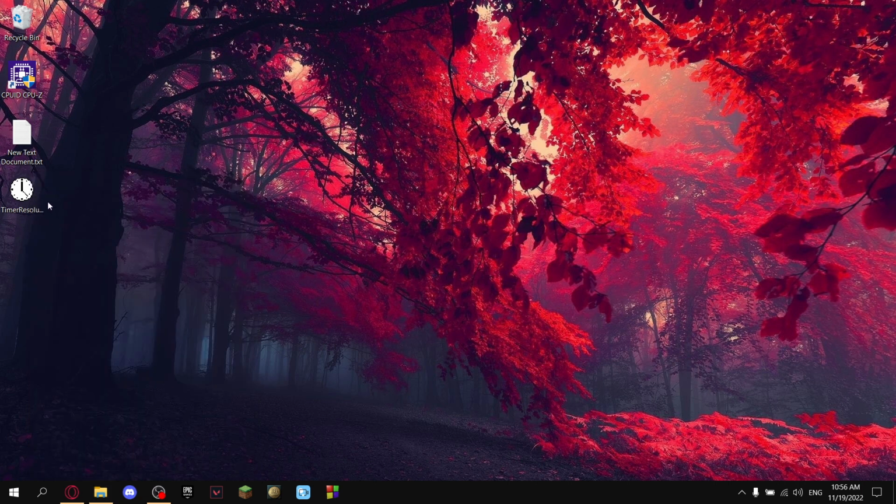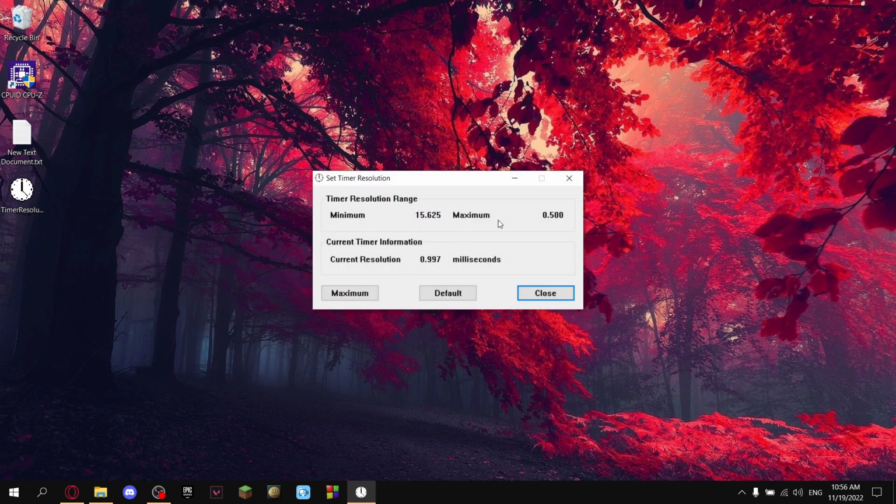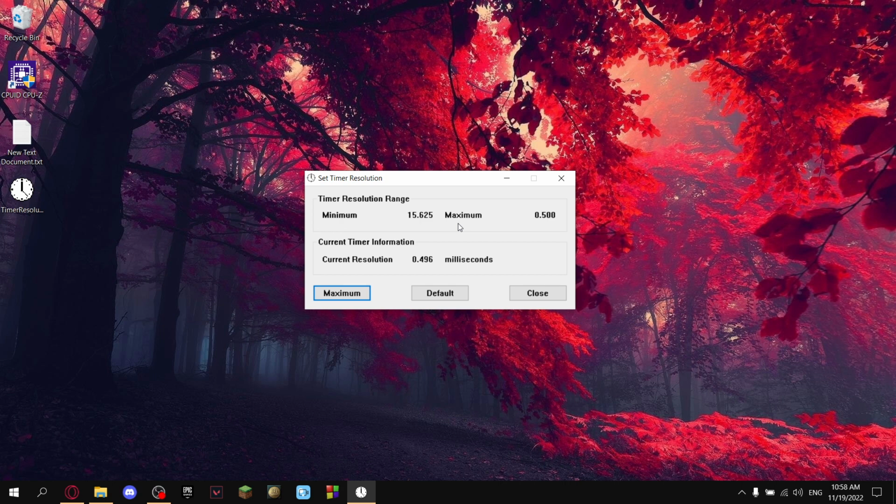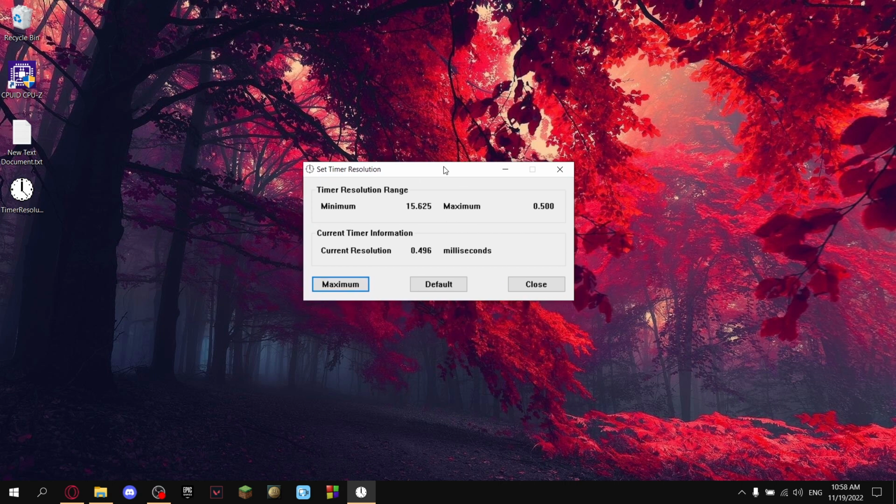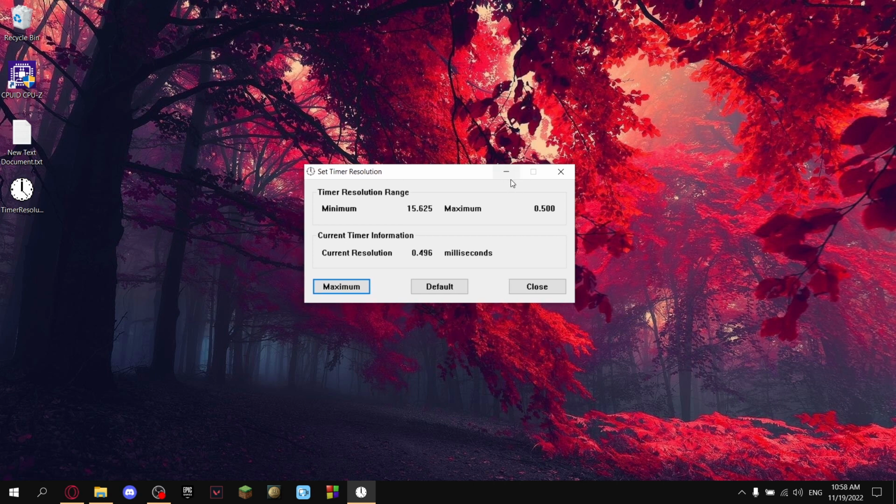Now what you're gonna do is double tap on the program, press yes, and you're gonna get this screen. To get the max FPS, you gotta go maximum, and then you're done. Okay, so if you wanna get zero input delay at all times, always keep this program on. Feel free to press this button if you want to.